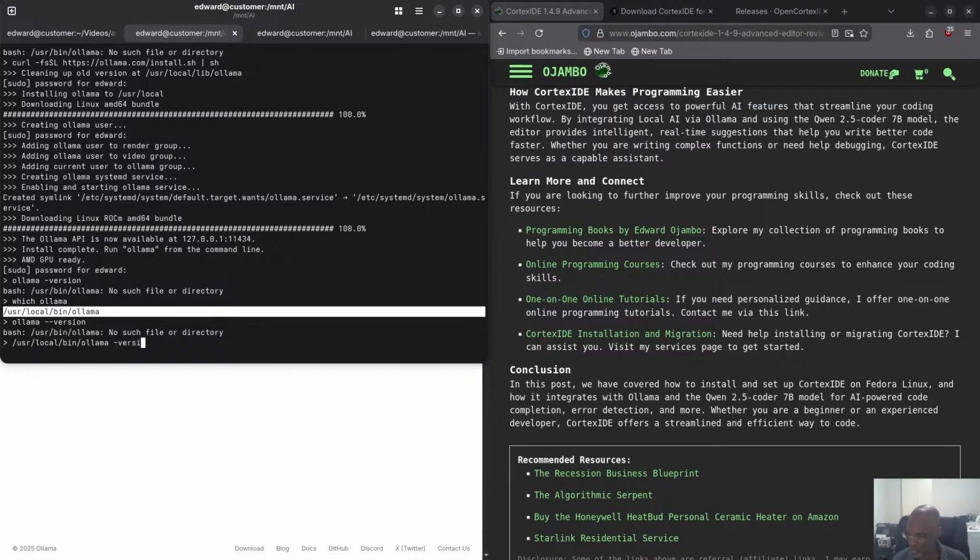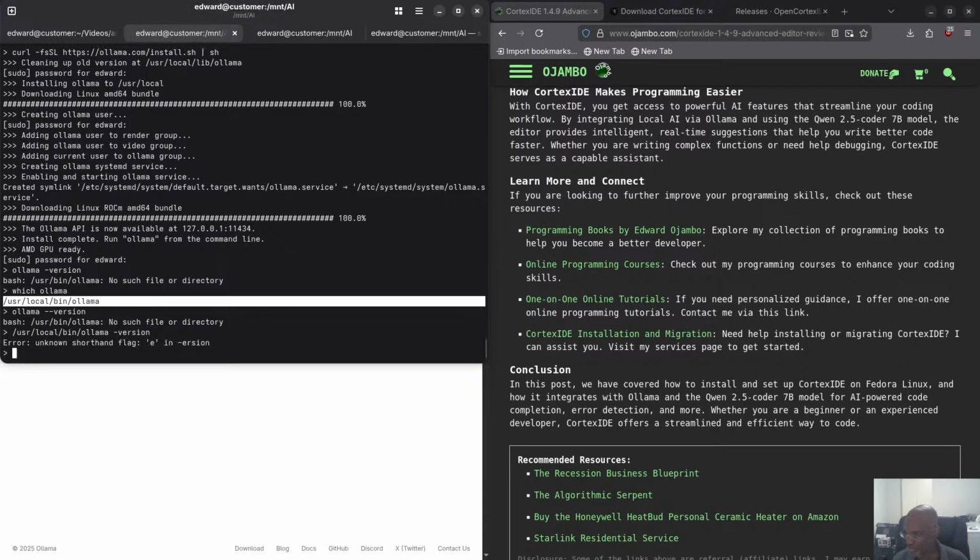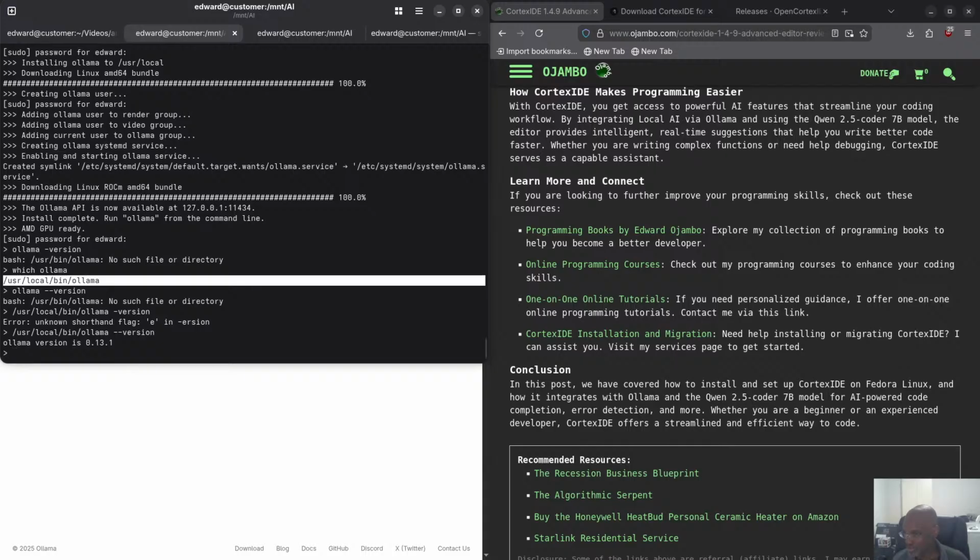Okay, version. So shorthand E in version. Okay, maybe 2 of them. There we go. So you see it's running 0.13.1. Now I probably need to reboot or log out, but you guys see I literally just installed it, so it's perfectly fine. Okay, so no issues.